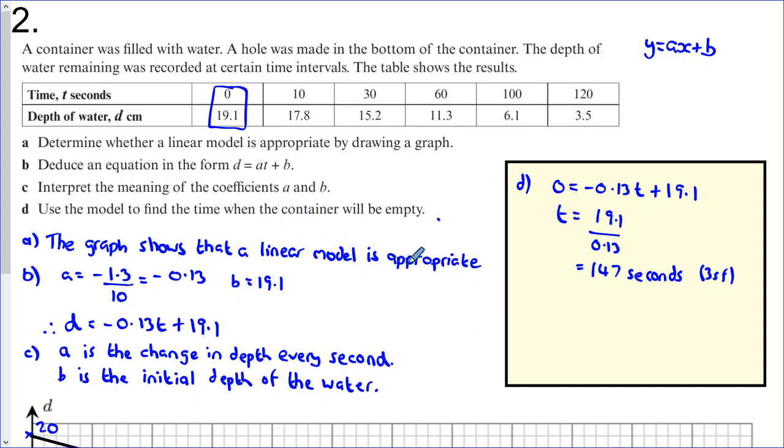Okay, so we determined that a linear model was appropriate by plotting the graph. We could then change the information in the table into the equation, using the table rather than the graph so that we could be more accurate. Interpreting the meaning of the gradient and the y-intercept of the graph. And then we can make predictions using that model for any value we need.